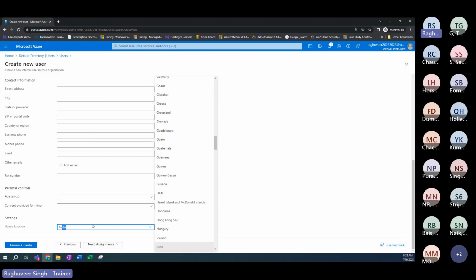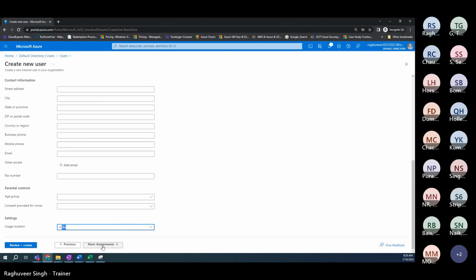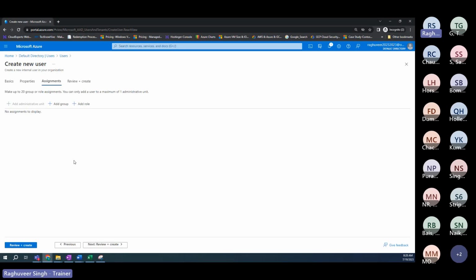So since I'm in India, I'll put user location as India. My friends in Australia will put usage location as Australia. Okay. Assignments. In the assignments here, you can add user to a group, and you can also assign a role to the user on the subscription.